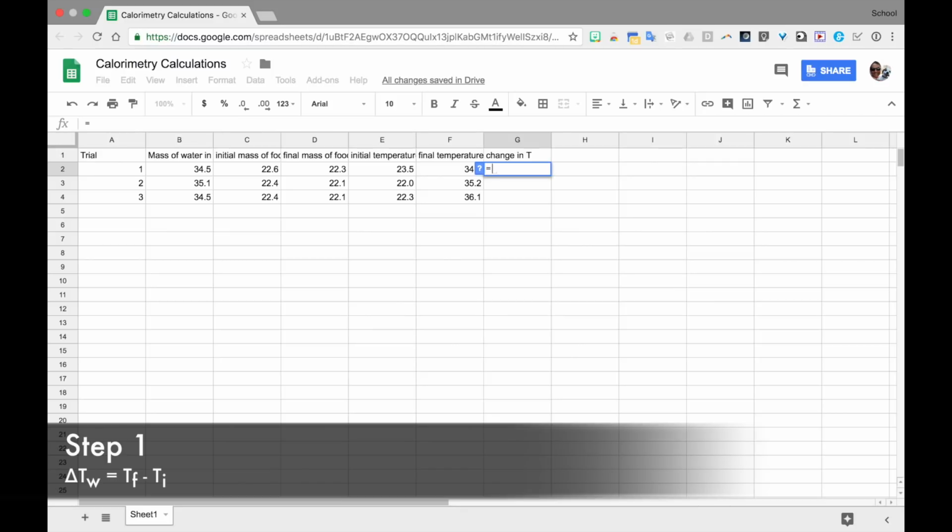You want me to do a calculation. What is the calculation you want me to do? So what I want it to do in this cell is I want it to take the final temperature for trial 1 and subtract the initial temperature from it. So I'm going to come over here to my cell that has the final temperature for trial 1, and I'm going to click on it.